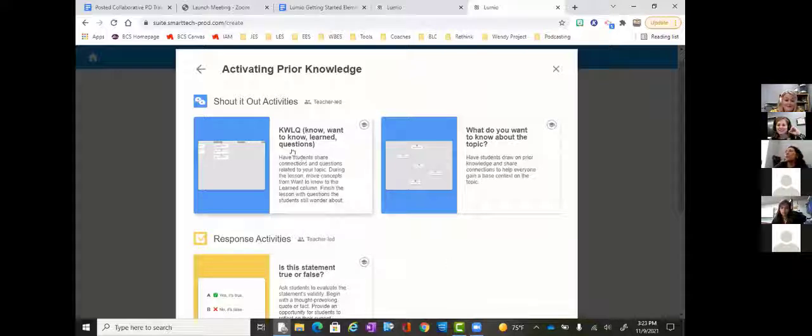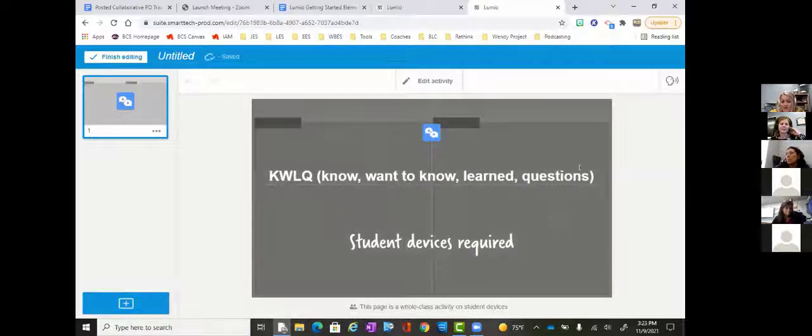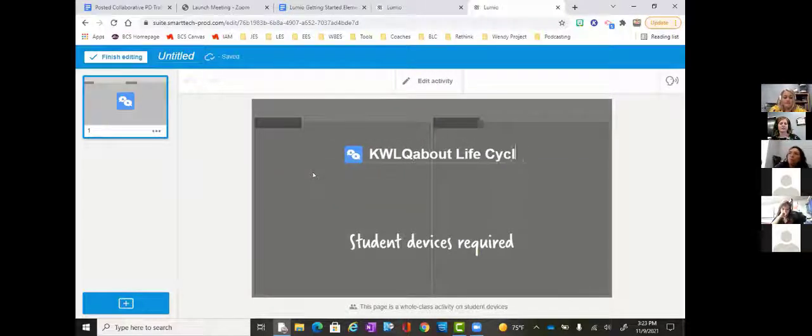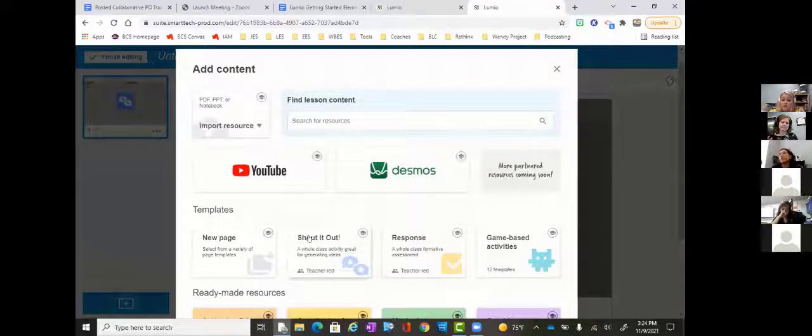That's my go-to. So I'm going to start my Lumio lesson today with a KWLQ chart. I can edit this, so I could say this KWLQ about life cycles. All right, and I could space this out and make it a little bit better. If that's the very first thing I want my kids to do, that's going to be where they're going to be able to go in and type what they already know and what they want to know about life cycles. You can see the big plus at the bottom. I then have the option to add more things.